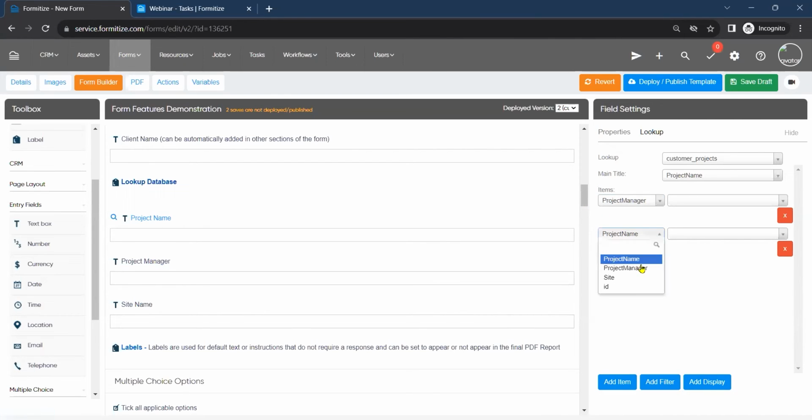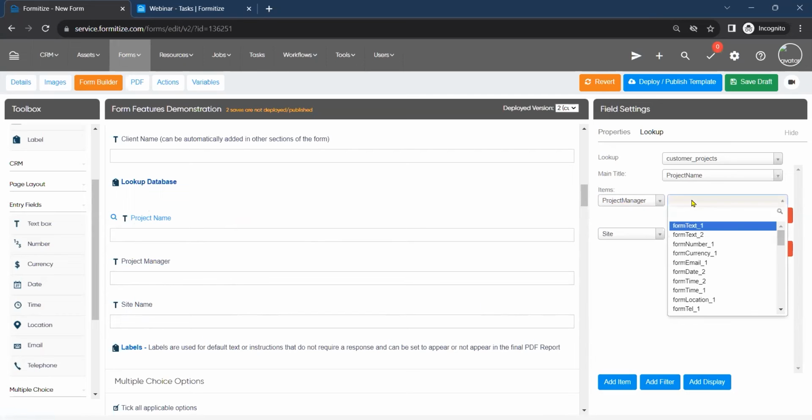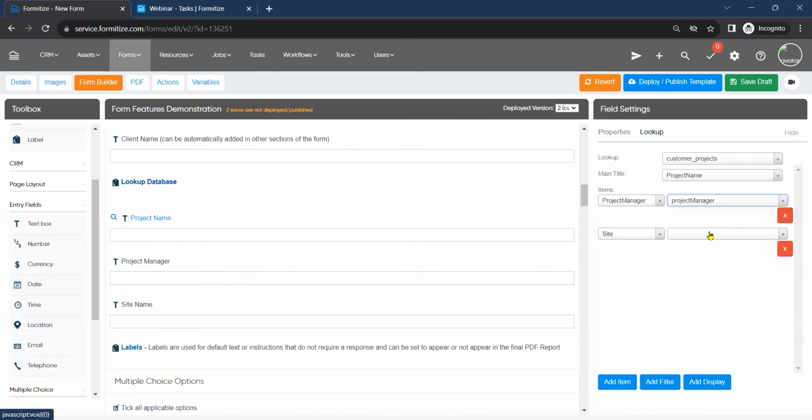So these items are from the database. And then on the right-hand column, this is where I'm going to select the field from my form content on the left-hand side here to then populate that information to. So here I'm going to start typing the field name. This one's the project manager, and again for the site. So now when the project name is selected, the project manager and the site from the database will then populate into the relevant fields within our form template.